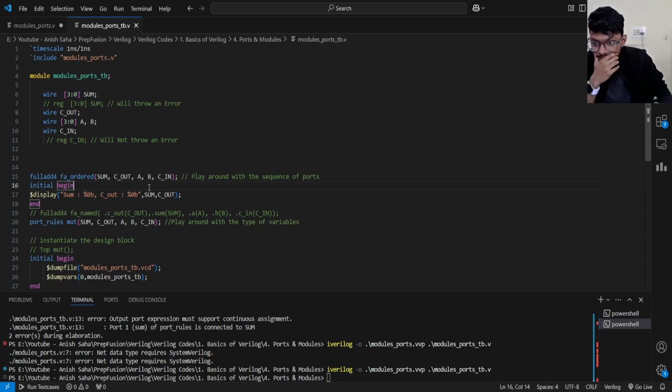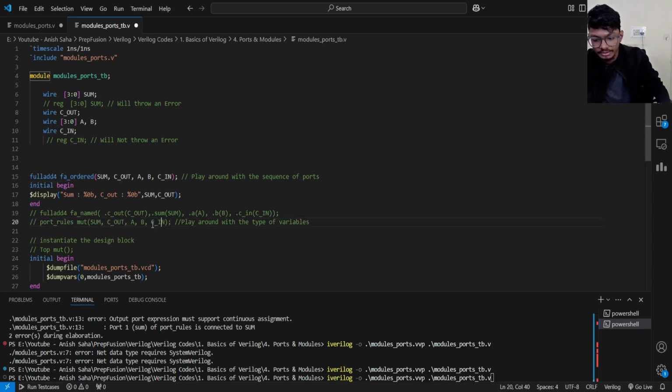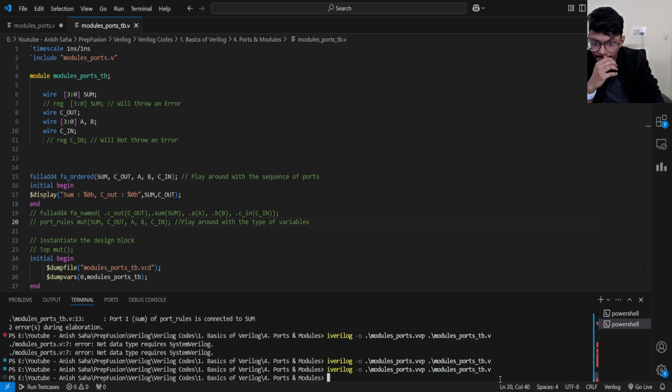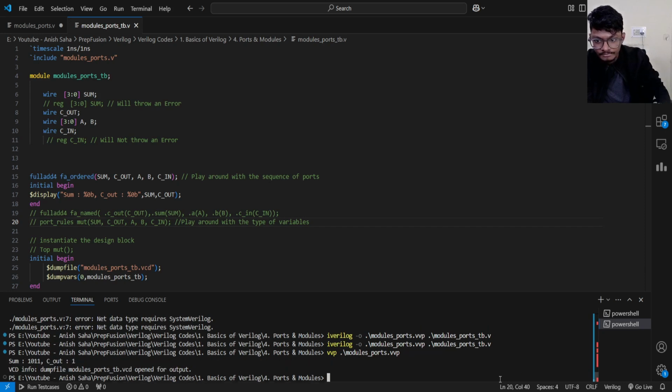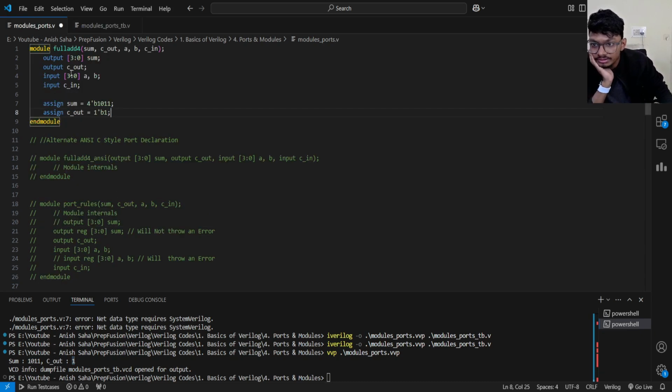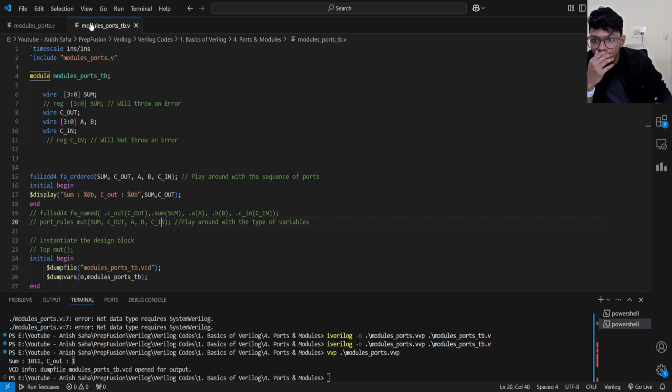Now if I compile this code, this ports check must be commented out. If I compile this code and see the output, you see that sum has 1011 and cout has 1. There will be a bit of confusion, so let me make all these 4 bits only, 3:0, and this also 3:0, else there will be a bit of confusion.